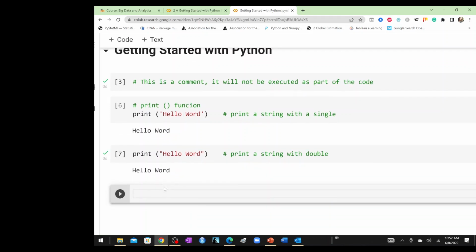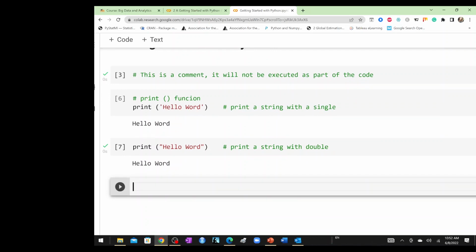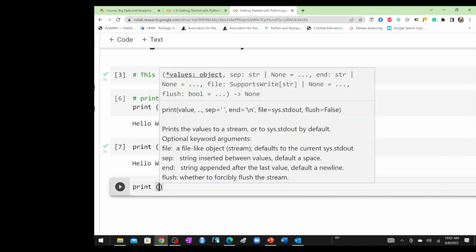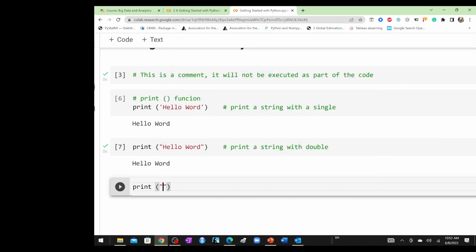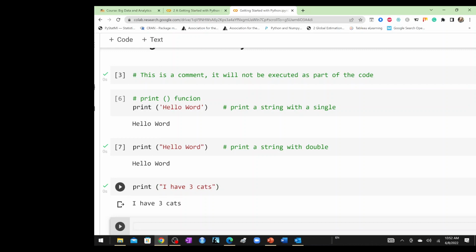All right, so now let's do numbers as well. Let's try. Please pause the video and try typing anything here, in text and numbers. All right, maybe you started by saying, I have 3 cats. How would it work? Let's see. I have 3 cats. It actually worked.